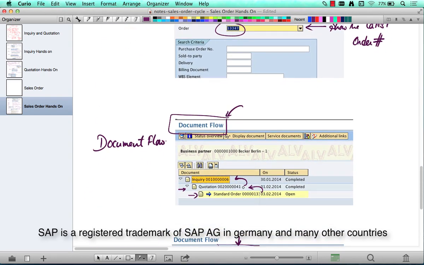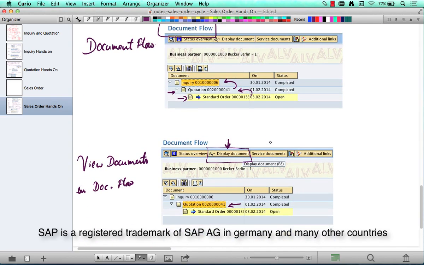And in this document flow, you can select any document you like and click on display document, and it will actually open up that document and show you the document. So this is called document flow. So that completes the hands-on for the sales order. And in the next chapter, we are going to talk about the delivery document.